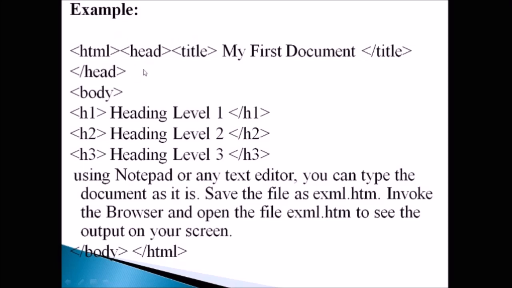So this is a basic structure. First there should be HTML with its closing tag, and then head with its closing tag. Within head, we give the details about the document like title, author, description and so on. Here only the title is given. After the closing of the head tag, there should be body, an opening tag with its respective closing tag. Within the body, we can give the details of what should be displayed on the document page.